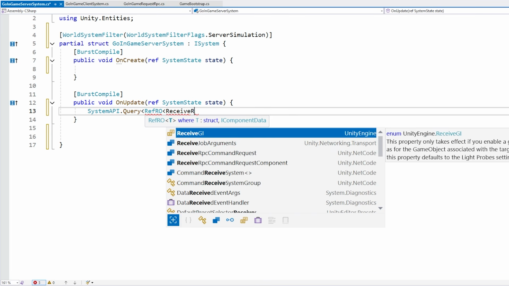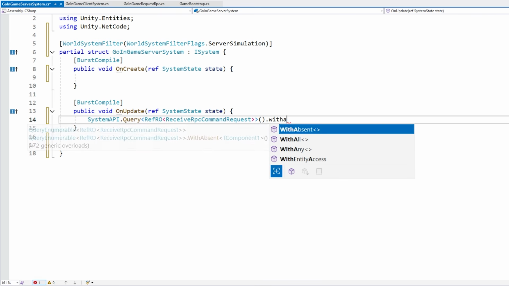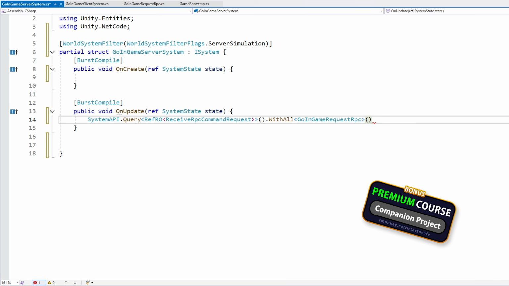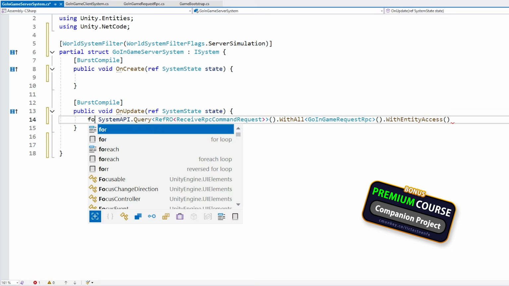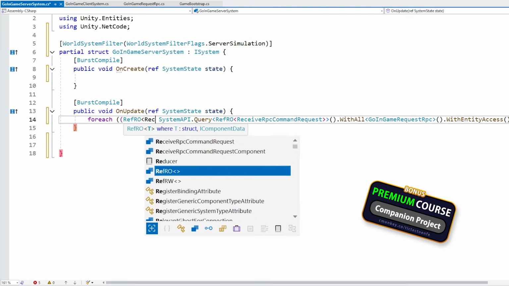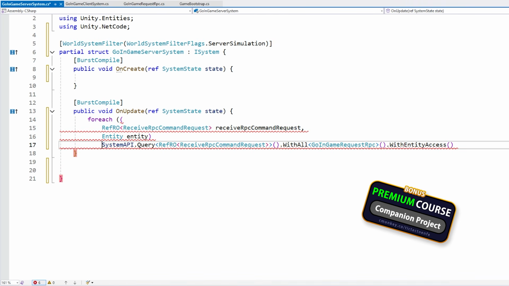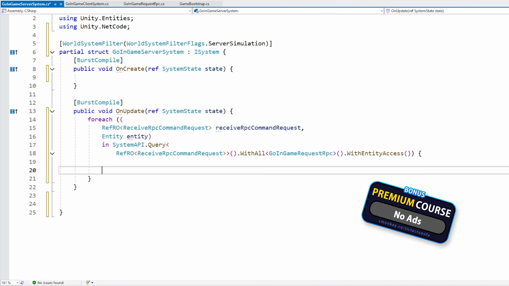So let's add that one, the receive RPC command request. We need this one so we know which connection to attach the in-game component to. So let's grab this one and then do WithAll. And now here we do look for our go in-game request RPC. So just like this, and we need the entity in order to figure out which one to attach it to, like this. Okay, so let's do a foreach on this. So you've got the RefRO of our receive RPC command request, this one, then we have the entity in our query, and our query just like this. Okay, so here we are reading the RPC.